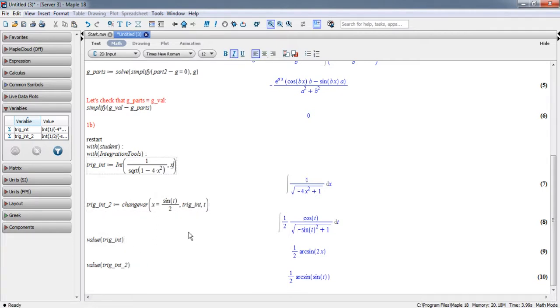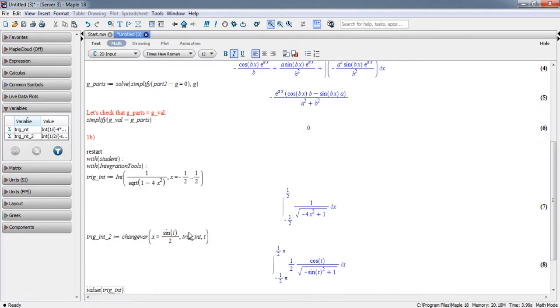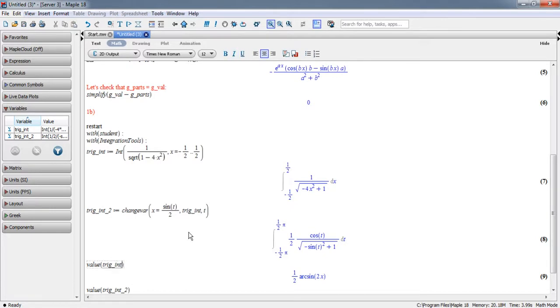In order to check whether or not they're equal, it might be better to look at something where we actually have limits of integration. So, I don't know, let's say that now we're going to go back and integrate from, let's see, how about negative 2 up to 2. Or, no, I'm going the wrong way with that. Let's try negative 1/2 up to positive 1/2. There we go. Okay. And now when I plug in my changed variables, it even changes the limits of integration for us.